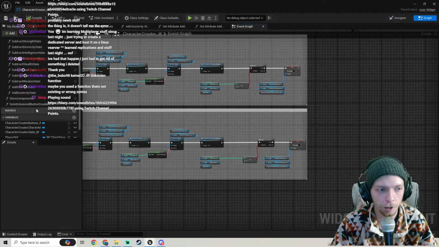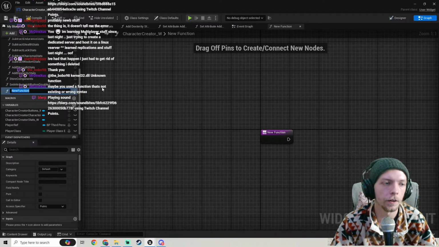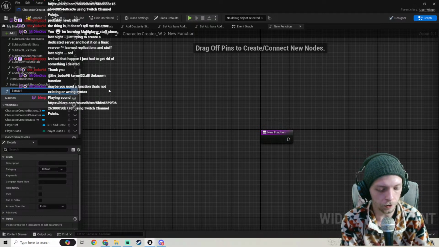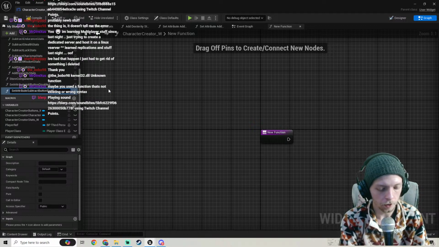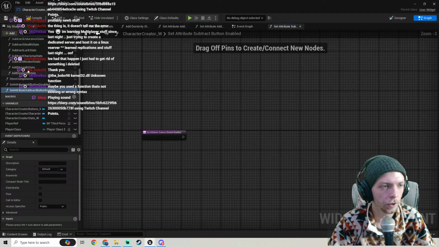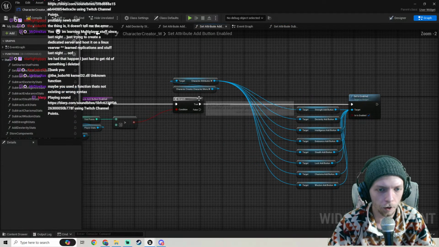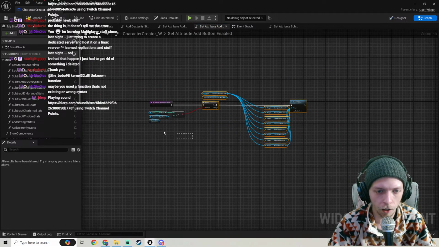Okay, so we want a new function. Let's add a function called set attribute subtract button enabled. So we basically want to do what we're doing right here, but we want to enable all of our subtract buttons. So I'm just going to copy this.